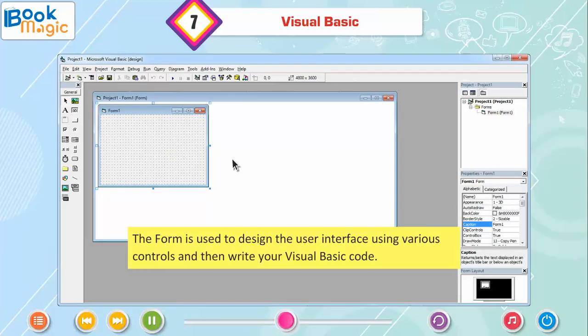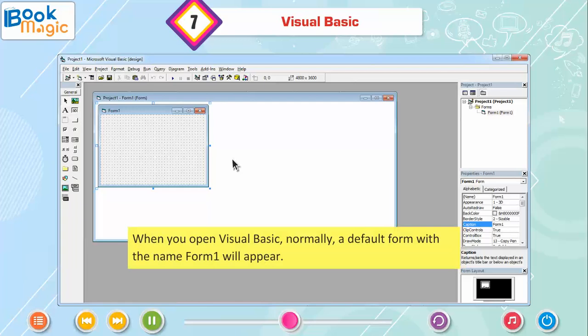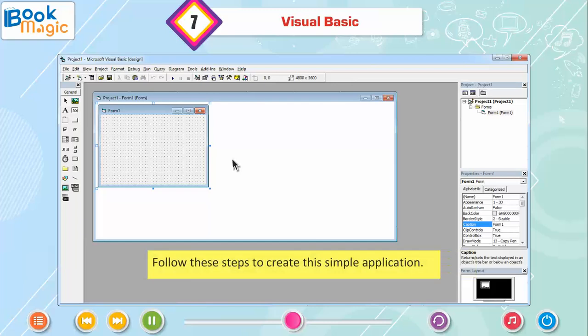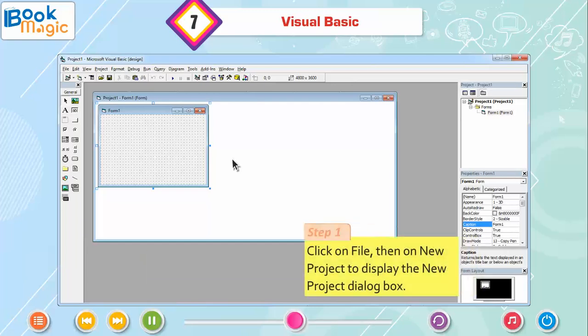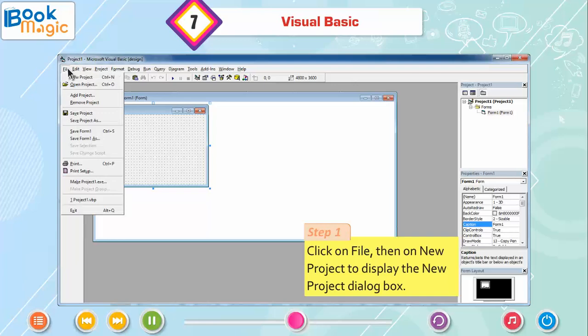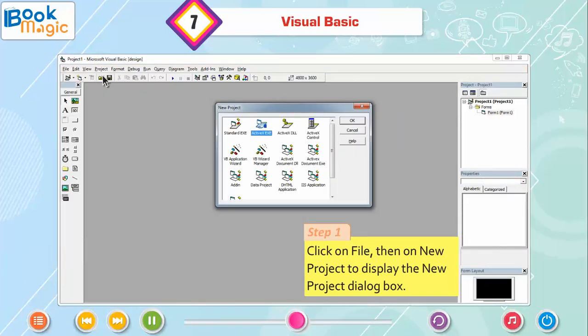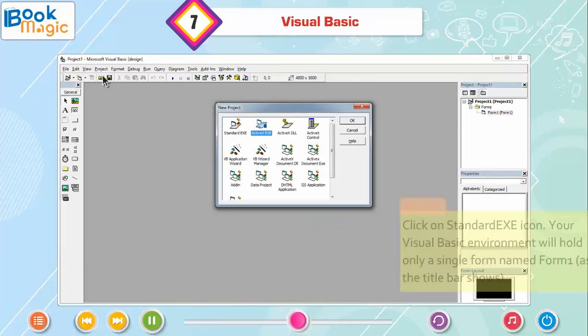Setting up form. The form is used to design the user interface using various controls and then write your Visual Basic code. When you open Visual Basic, normally a default form with the name Form 1 will appear. Follow these steps to create this simple application. Step 1. Click on File, then on New Project to display the New Project dialog box.